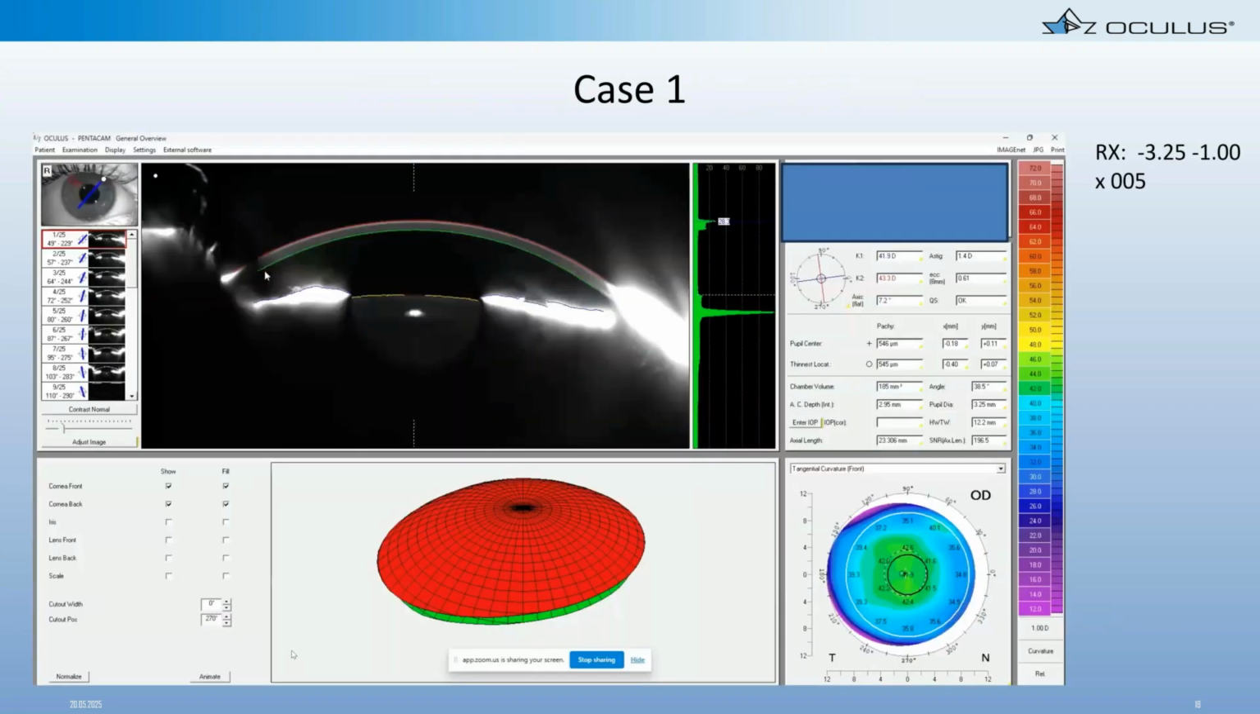So I'm just going to walk through a couple of cases here. We'll talk about how we can use data and/or different software programs to design lenses. This is case number one. We have a patient here, you can see the RX in the upper right corner, a low to moderate myope with a little bit of cylinder.